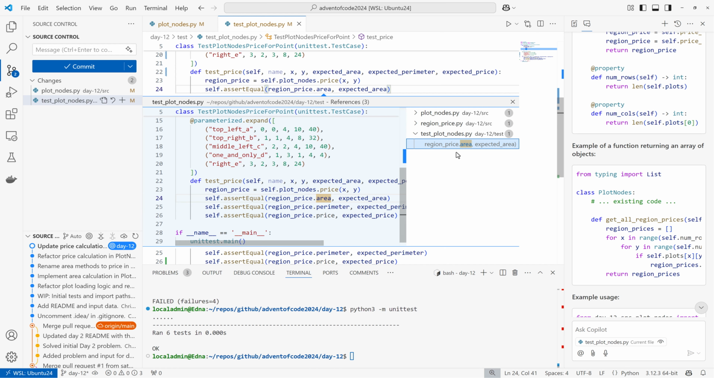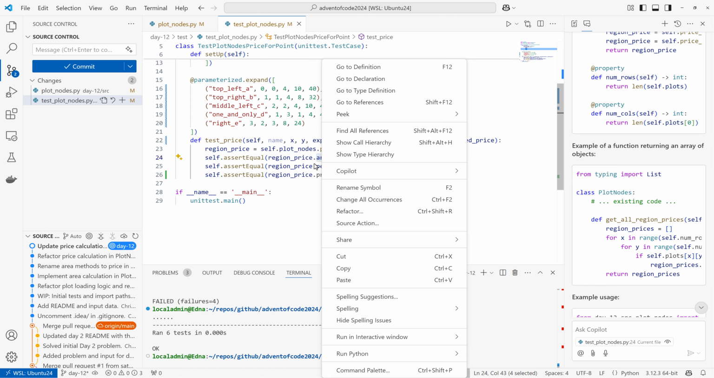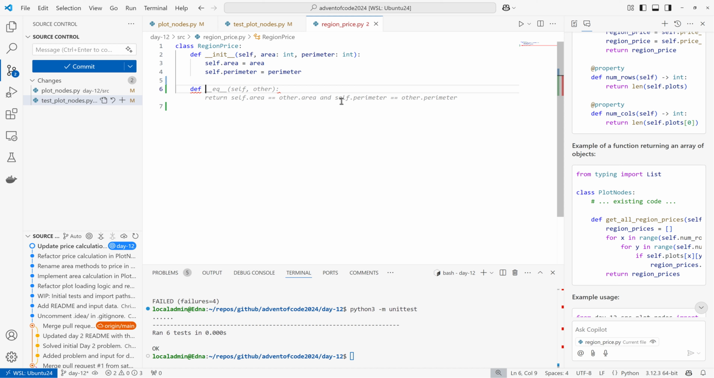Go to reference. No, how do I go to this method? Oh, go to definition. There we are. Sorry. And then we could have a def price, self. Yep, there we go. Area times perimeter. Okay.